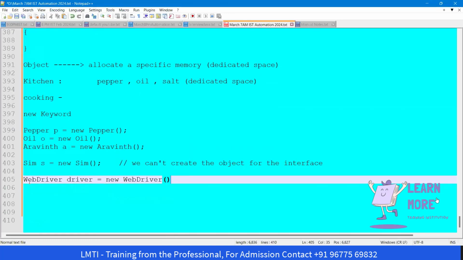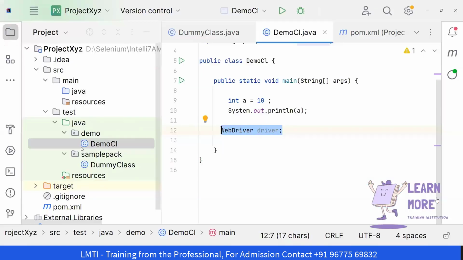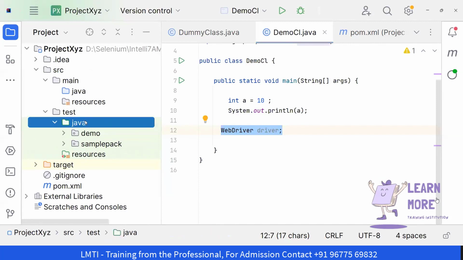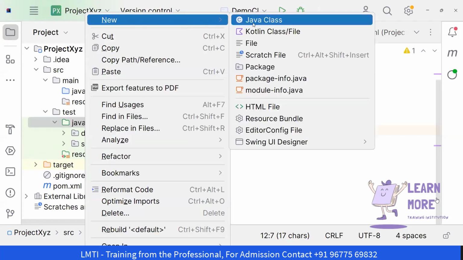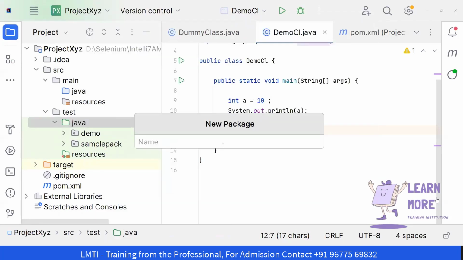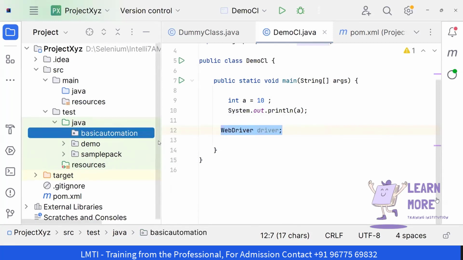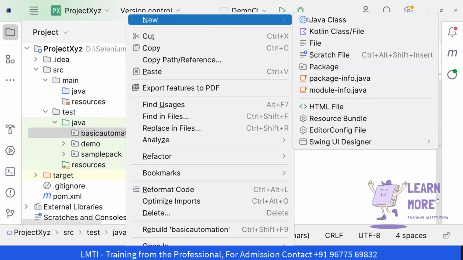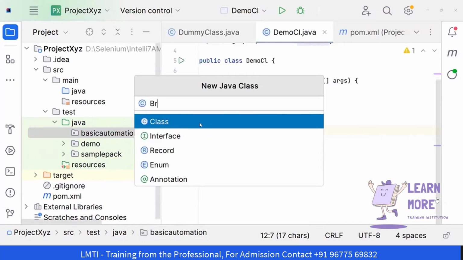So I'm trying to create an object for an interface, but I told you we can't create an object for an interface. Now let me try the statement in my coding. I'm just opening my IntelliJ. Let me add a new package. Let the package name be basic automation, and inside it I will add a class. Let the class name be Browser Invocation.